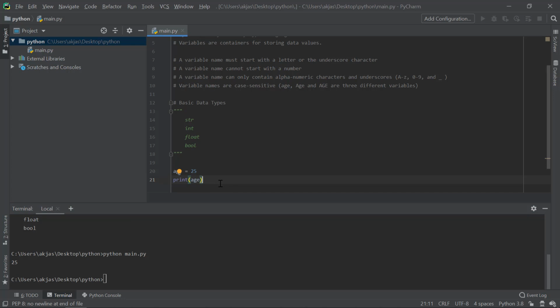Now we're going to move to the basic data types in Python. These are the four basic data types: str, int, float, and bool. I'm doing the same example: age is equal to 25. Now this is an integer; 25 comes under this category. If you print the type, using the built-in function type, of this variable age, and run the code, we get int.